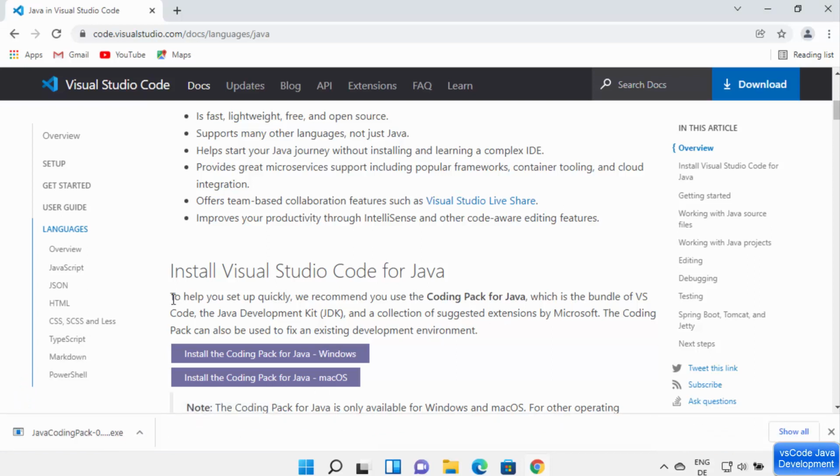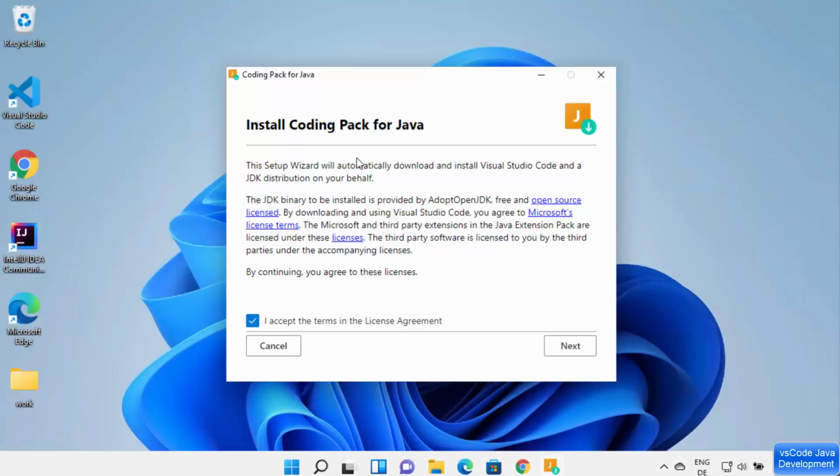You can also read this description which says, to help you set up, we recommend you to use the coding pack for Java, which is the bundle of VS Code, the Java development kit. Now this exe file is downloaded for the Java pack. I'm going to click on this exe file and let me minimize my browser. And now you can see this install coding pack for Java setup has been started.